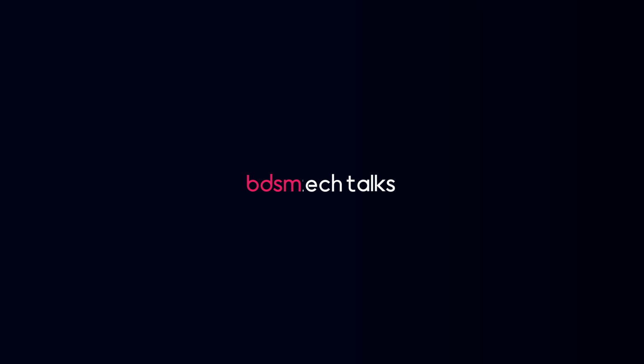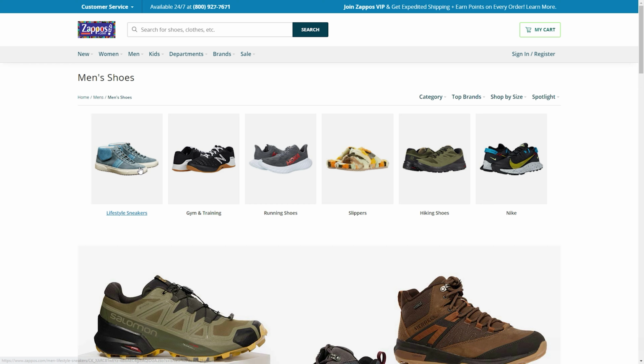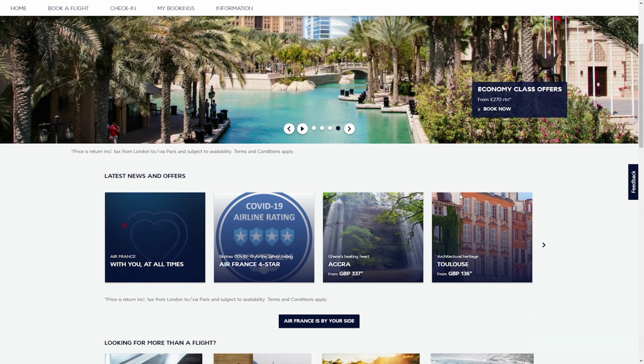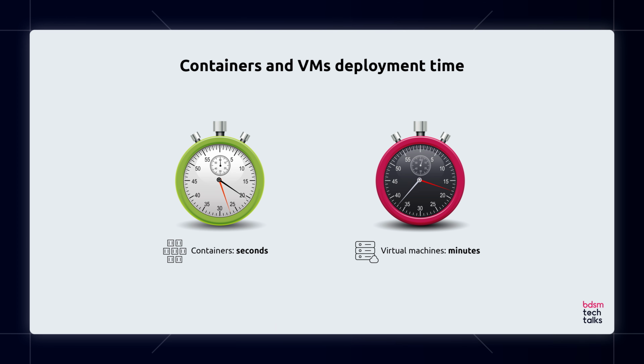Name any popular application, online store or airline website, and it's safe to say that their developers use containers. Adobe Photoshop, of course. Dapps.com, yes. Air France, definitely. Creating a container is hundreds of times faster than a VM. This saves time on testing.